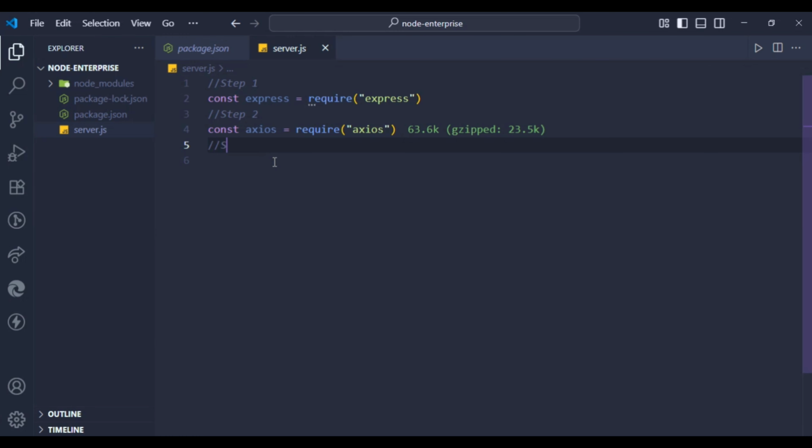Then step 3, create an Express application instance. const app equals call the express function. This app object is where we will define our routes, middlewares, and other backend logic.